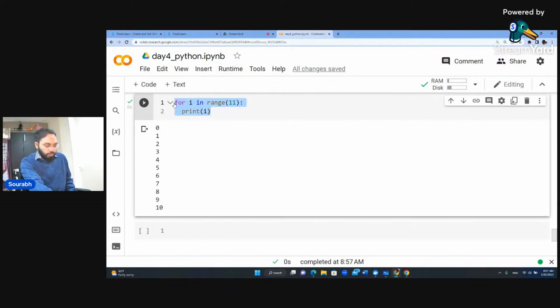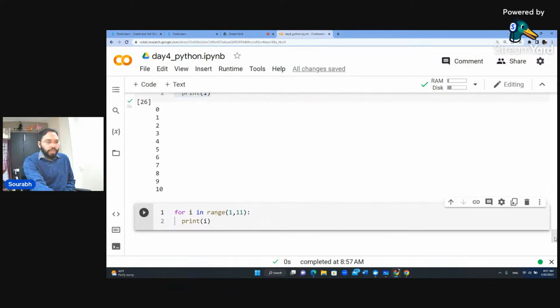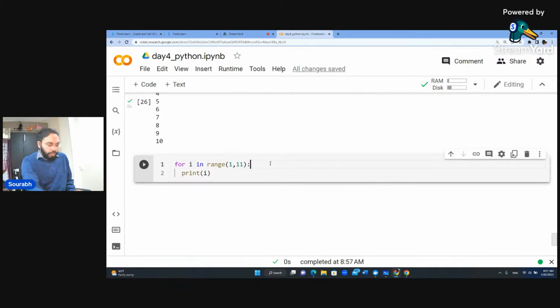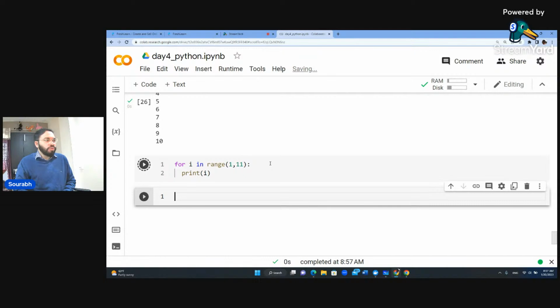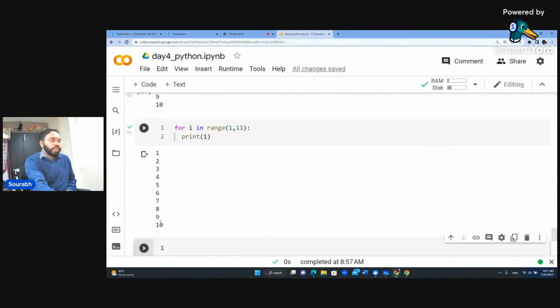To solve this problem, instead of just the end point, you have to give the starting point also. So I'm going to write 1 comma 11. If I run it now, you will see that my values are printing from 1 to 10 this time.